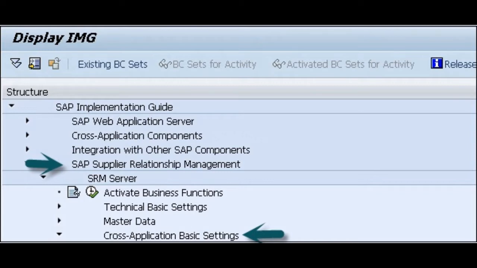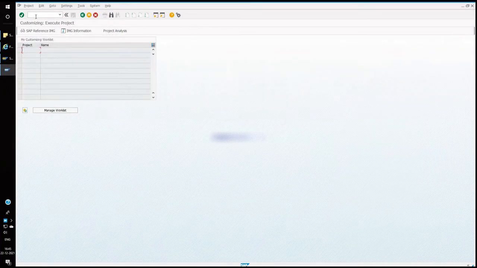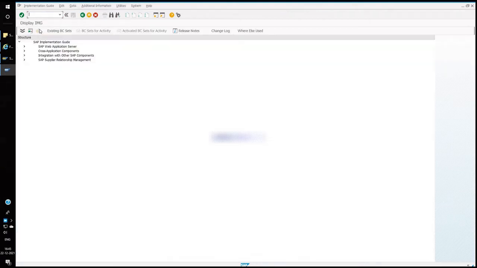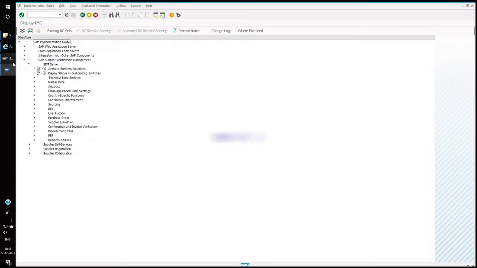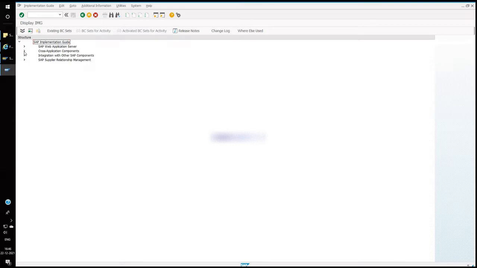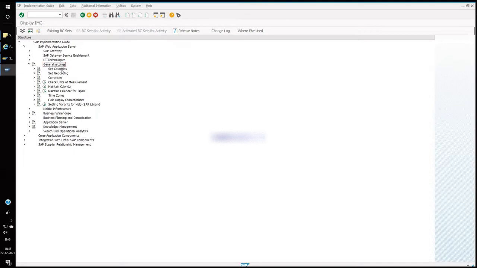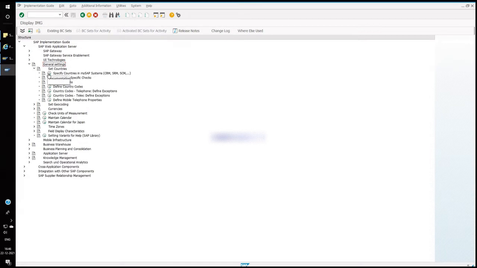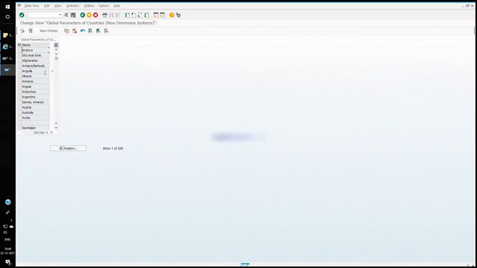So open SPRO for customizations. Let's open the transaction SPRO, and there you will find a reference IMG, SAP IMG. After installing the SRM component, you will be able to see these nodes like SAP Supplier Relationship Management, and the first node would be SAP Web Application Server. Under that you can see general settings. Here the basic things we need to check are country specific checks, countries, country codes, etc. First let's go with the countries.